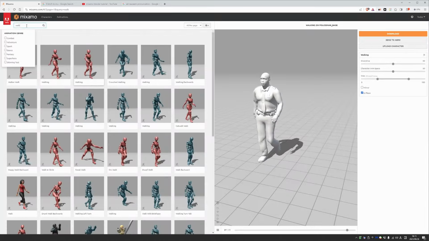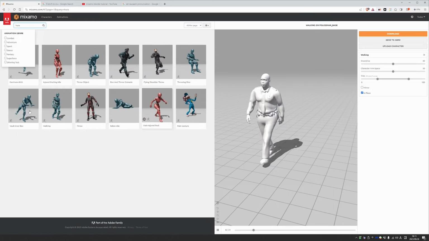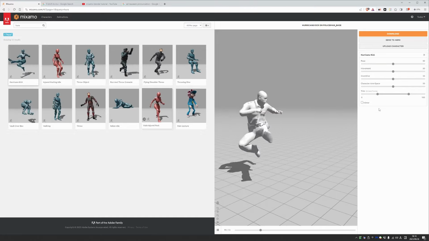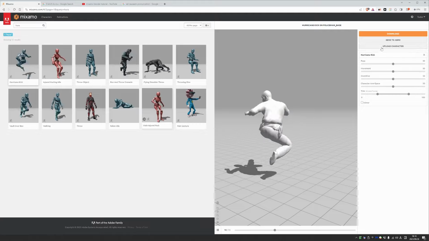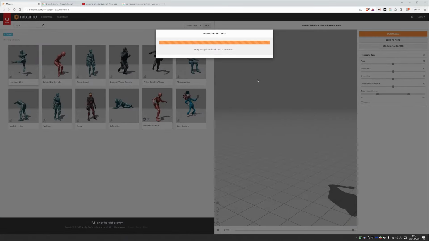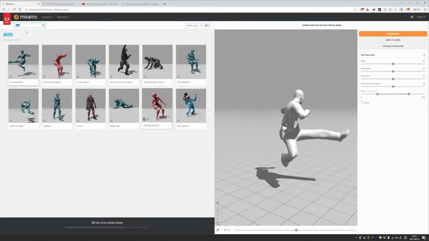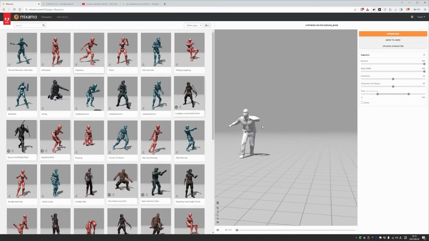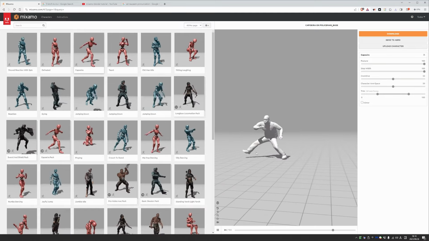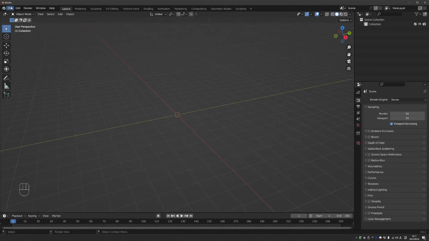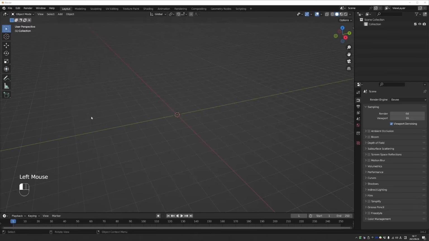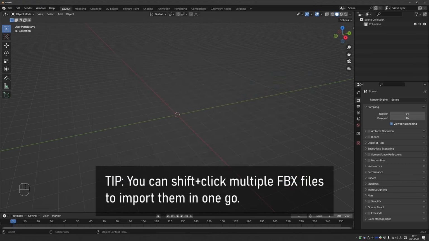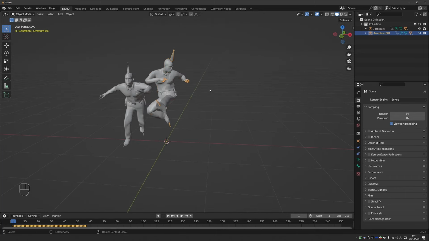However, some animations, for example, the hurricane kick, does have forward motion, but does not have the in-place setting. So let's try to fix that in Blender. And I'll also download this action, which has a little bit of a sideways movement. Now in Blender, let's import these animations. I'll focus on the hurricane kick first.